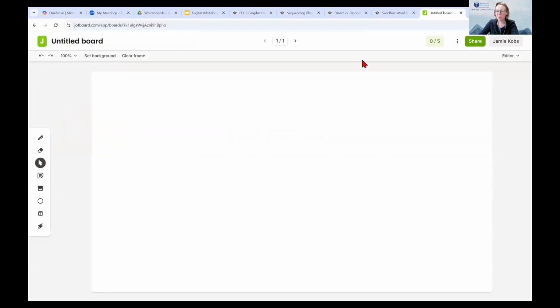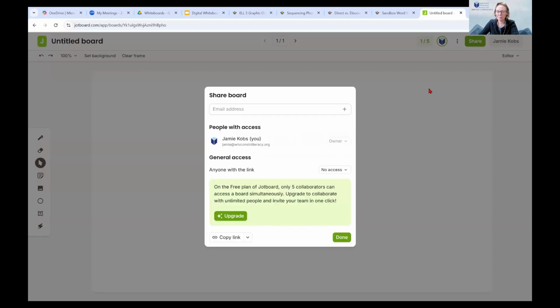To share it with you all, I'm going to go to the share button. I want anyone with the link to be able to edit right now because I want you to add things and move things. So I've given that permission here, and then I'm going to click copy link. Then I'm going to stop sharing and put the link in the chat. When you click on this link in the Zoom chat, it should open up the Jot board for you.